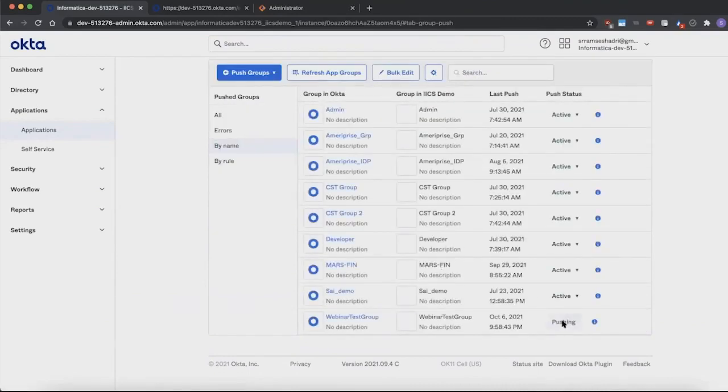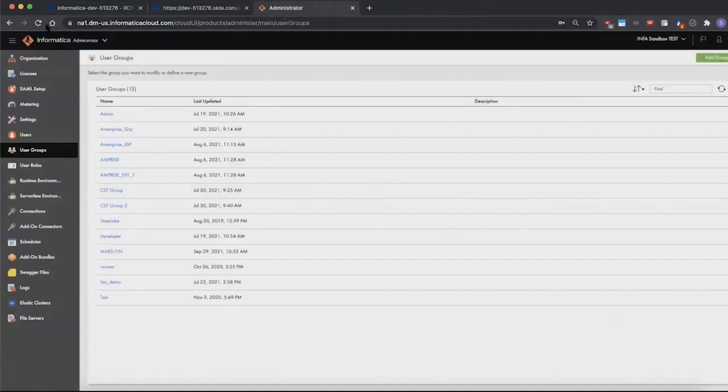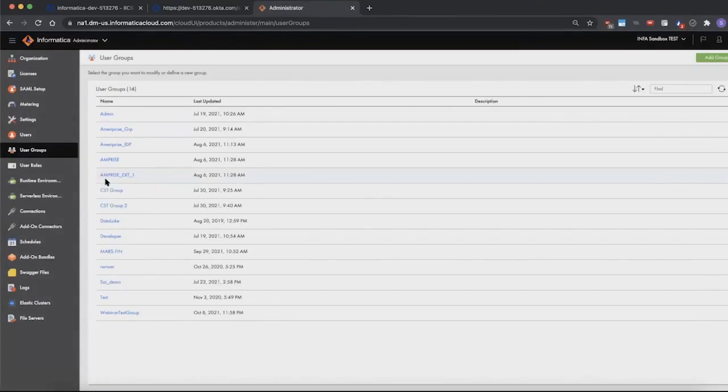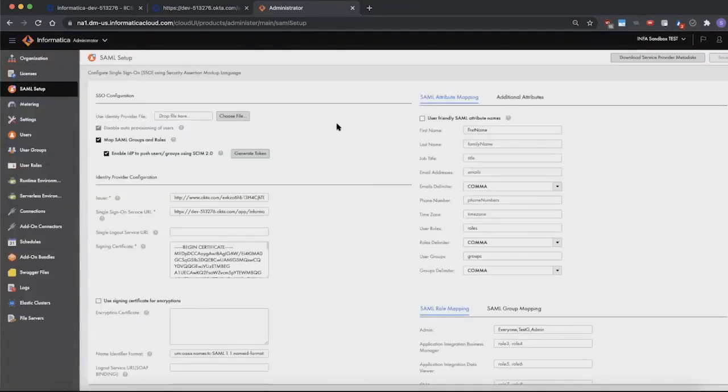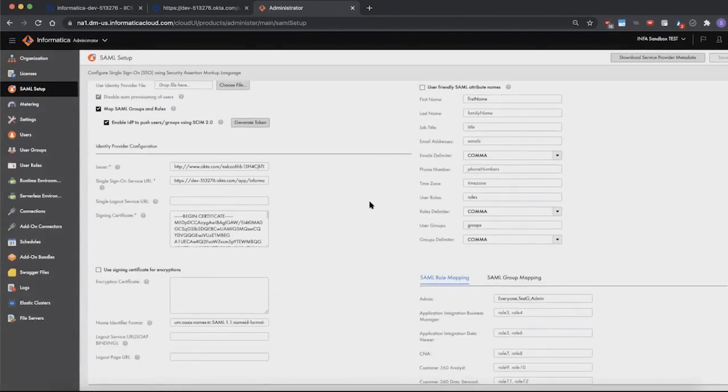So what happens here is you can see that this group is actually getting pushed into IICS. So here I'm just going to refresh. Right now you don't see the webinar group, so I'm just going to click on refresh and then you would see the test group automatically pop in here. So you could do this for assigning some of these groups that you have on your identity provider side into IICS when you do the initial setup, right? And then the next step would be to start mapping the group information and assigning roles to it, right?